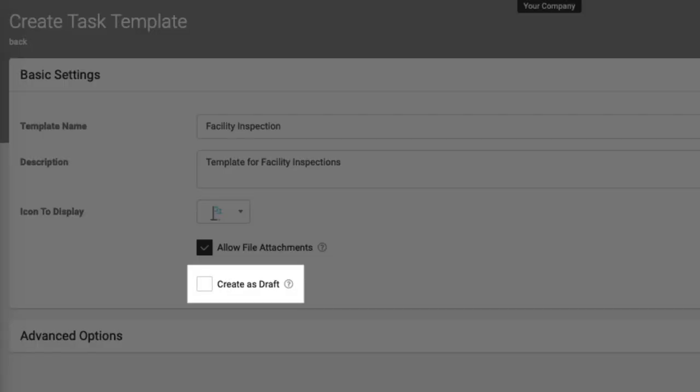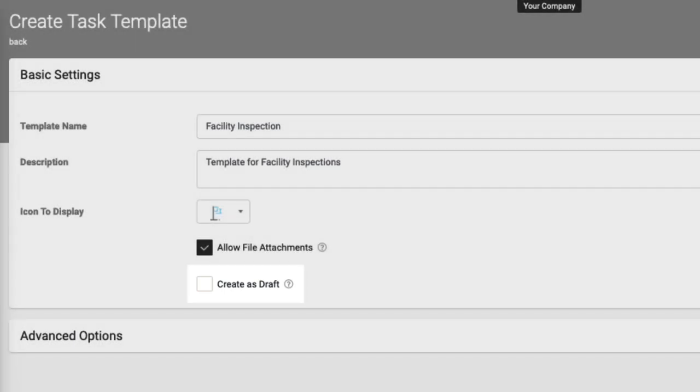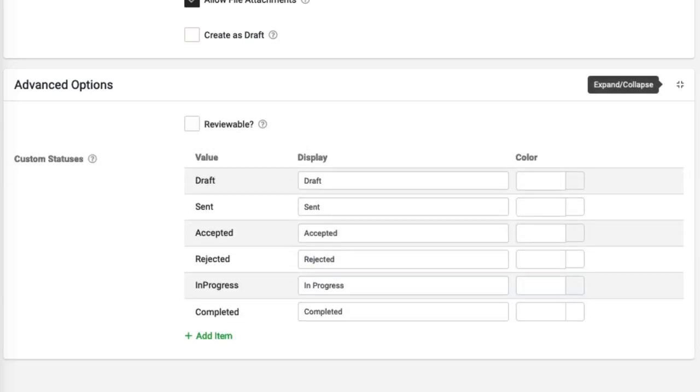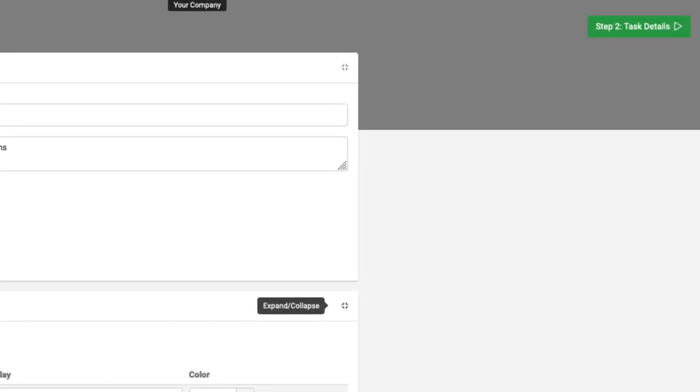The Create as Draft option will prevent the task from being sent immediately. This will allow your admins to create multiple tasks ahead of time and send at a later time. In the advanced options, the default status labels may be used, or you can create your own. Go to Step 2.